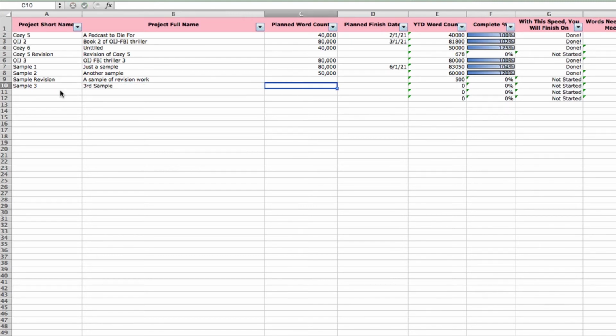It's like the Energizer button. All you need to do is enter your project overview. You enter your project here, and then keep track of your daily word count, and everything will get tracked for you towards the end.